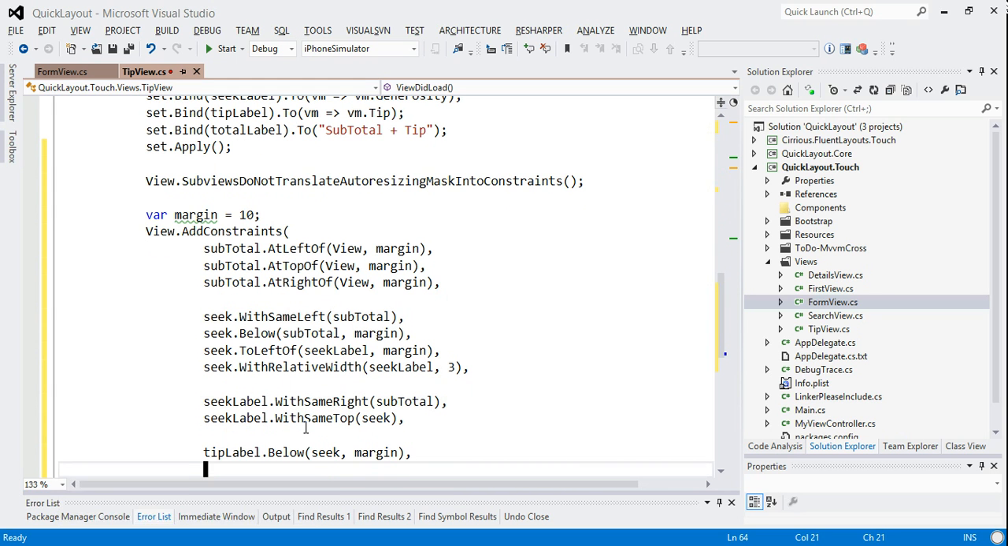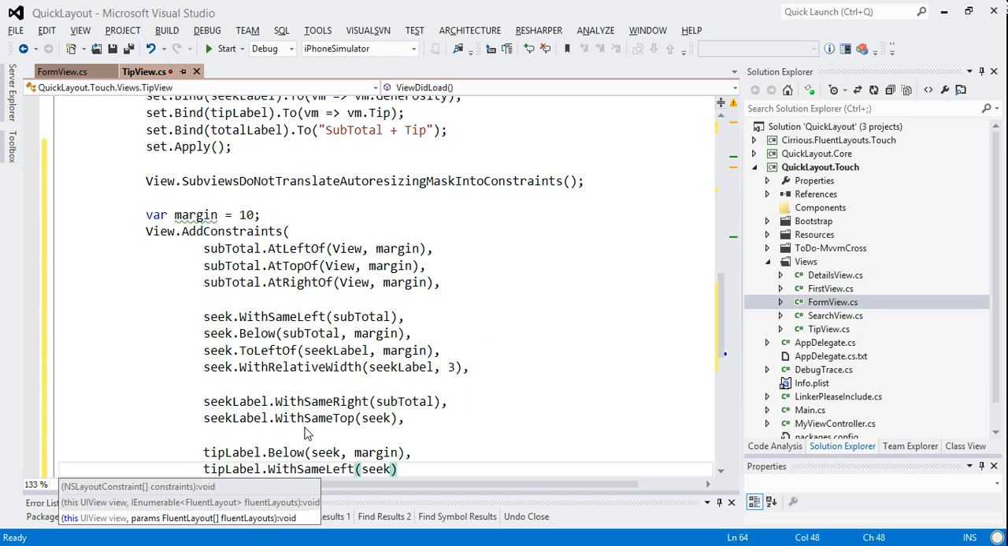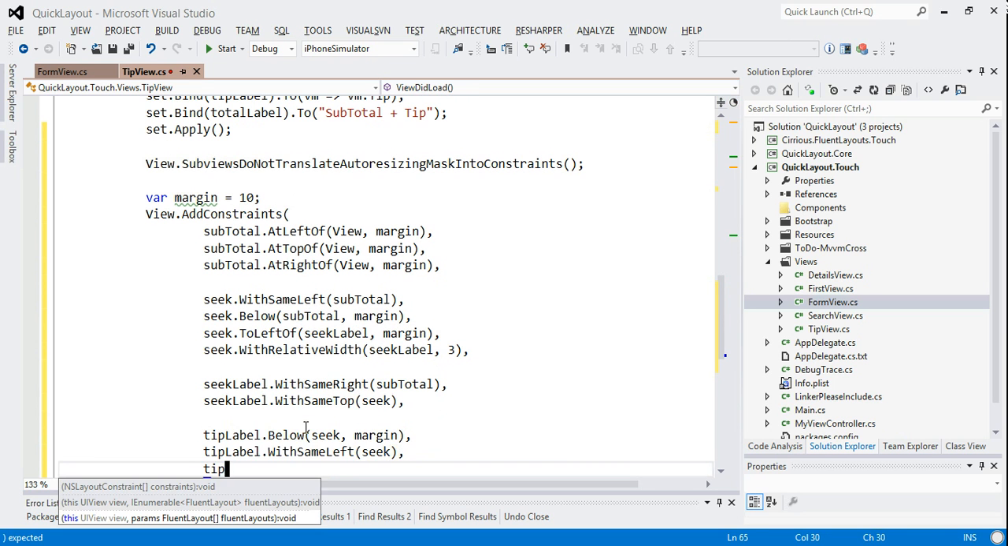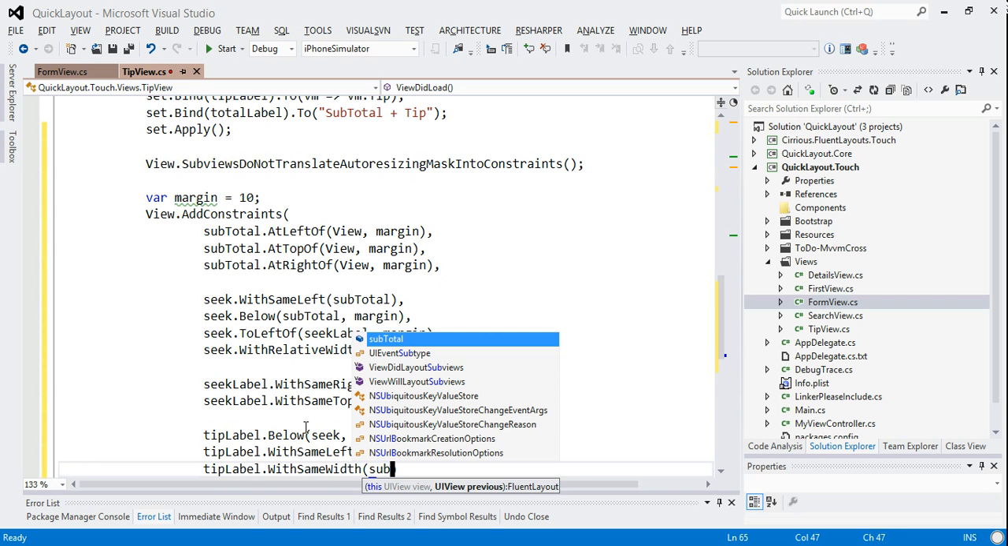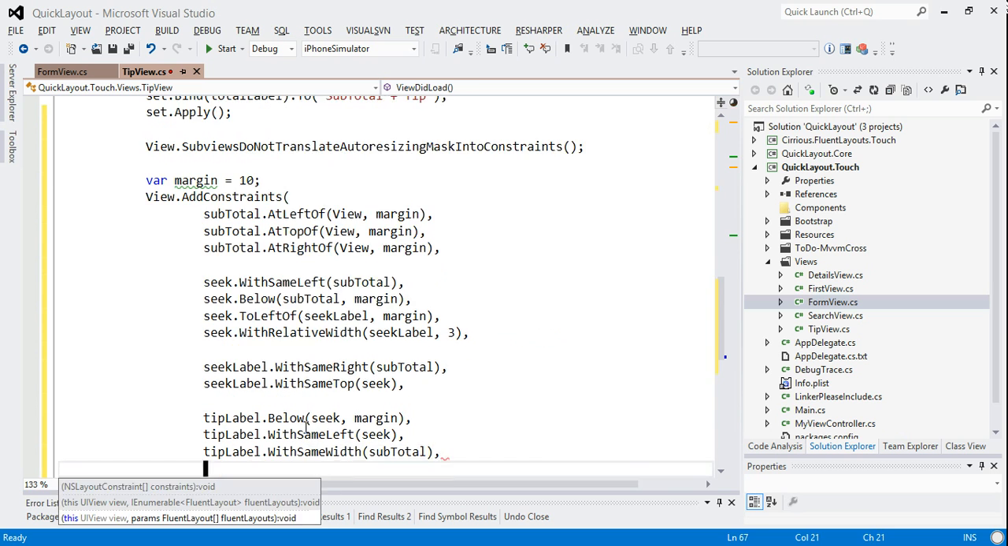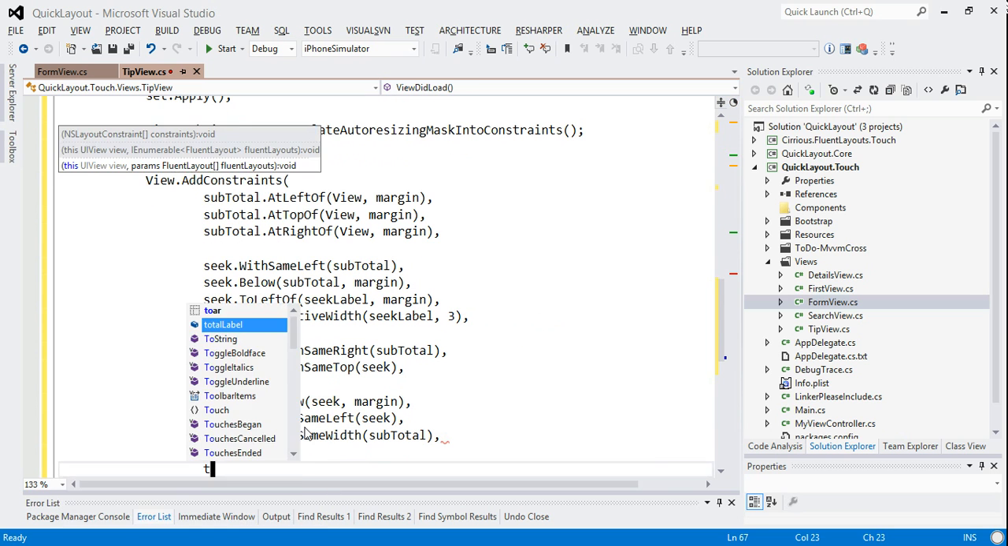And then the tip label, we'd like to give it the same left as the seek bar. And we could leave its right, it doesn't really bother us, does it? But we may as well set it just to make sure that it completely describes it. So let's do tip label dot with same width, and we'll make it the whole width the same as the subtotal has. And that's the tip label fully described, so the only one left is the total label.